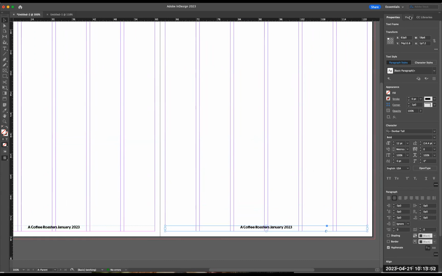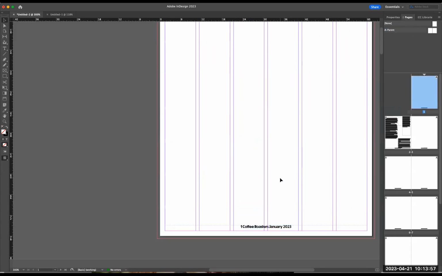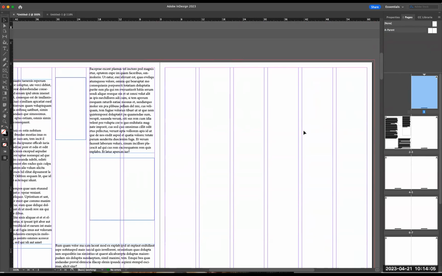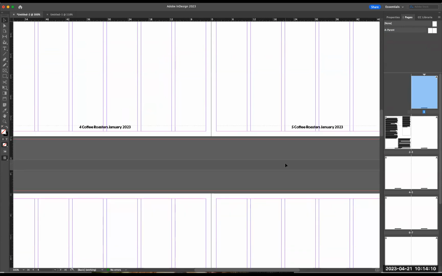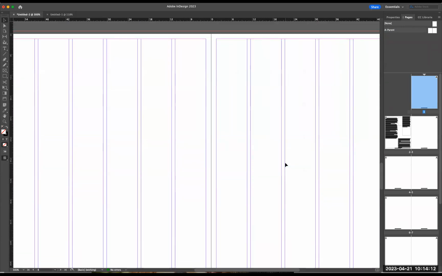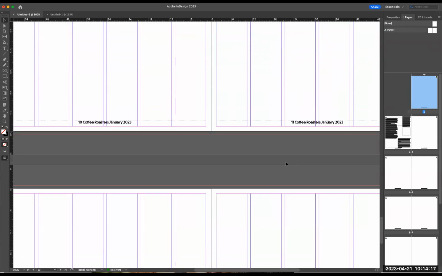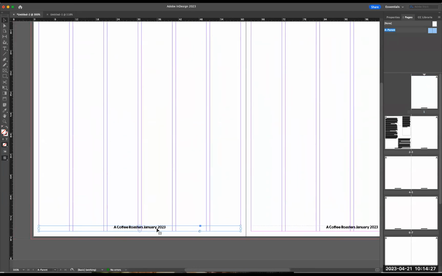And then I'm going to switch back over to my pages panel. You can see on the bottom of page 1, it says 1 and then the name of the magazine and then the month and the year. If I scroll down through all of the pages, it's automatically numbered them, however many pages I have. If you don't like the position of any of that, just go back to your master page and adjust it wherever you want it to go.